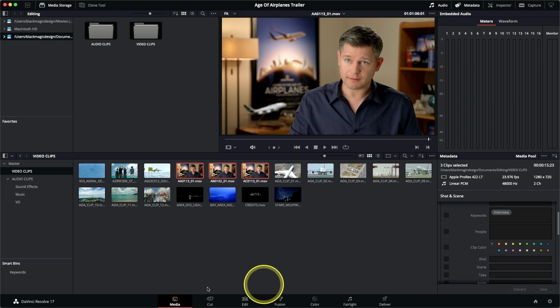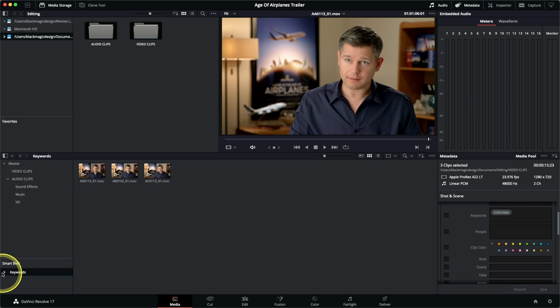So that's how easy it is to be able to add keywords to any clip within your project. Now that we've added the keywords to the clip, it's actually really easy because DaVinci Resolve will automatically display any keyworded clips in their own smart bin. Down in the bottom left-hand corner of your bin list, simply select the keywords option and then toggle it open using the disclosure arrow. And you'll see in there is a smart bin for interview. So my 3 interview clips are now being displayed within that smart bin.